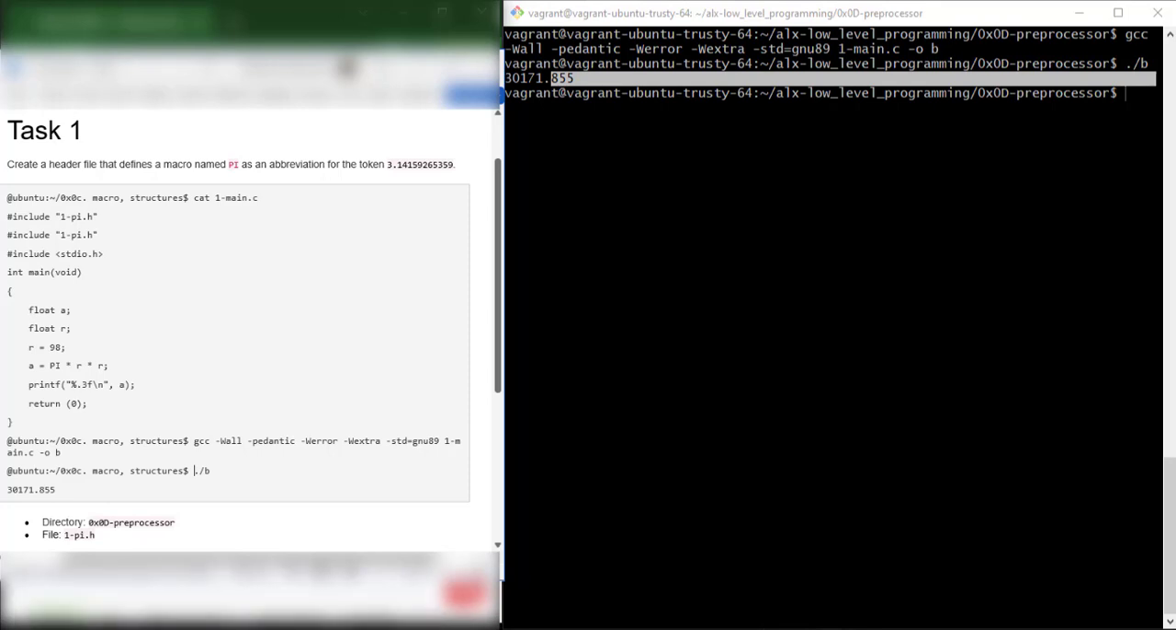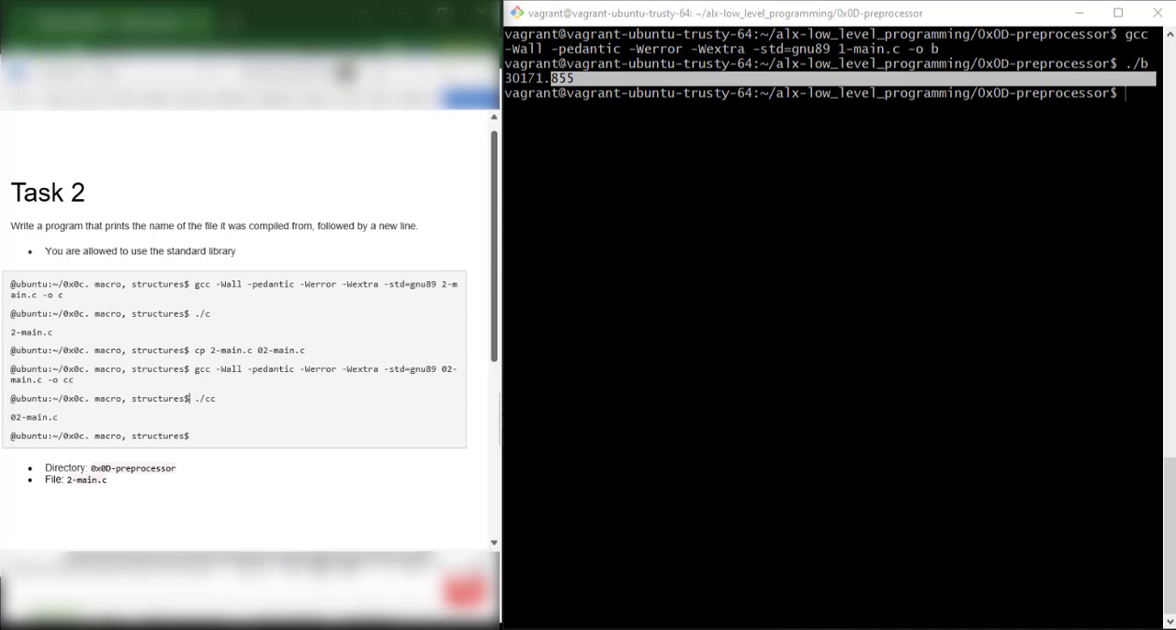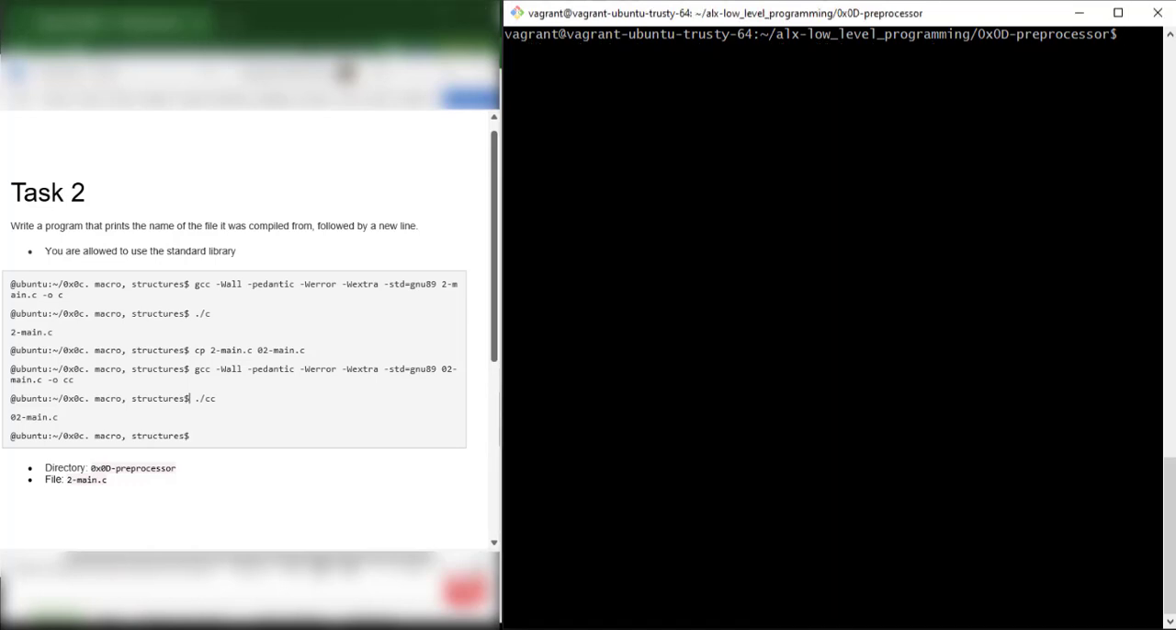So let's move on to the next task. This task says we should write a program that prints the name of the file it was compiled from, followed by a new line. There are actually some macros that have been defined already, right? These macros are called what? Predefined macros. Do you get it? They are called predefined macros. They have been defined already.